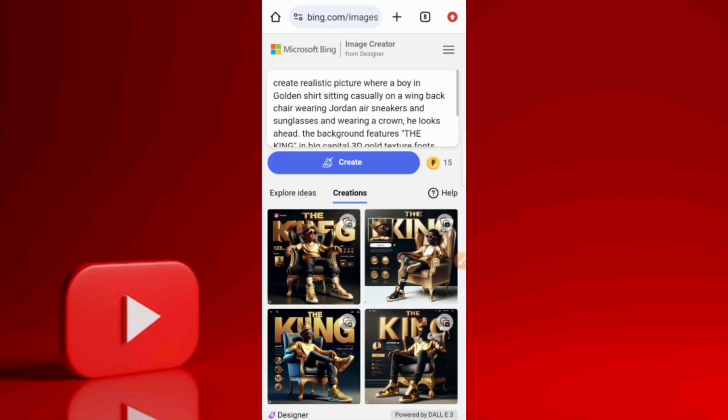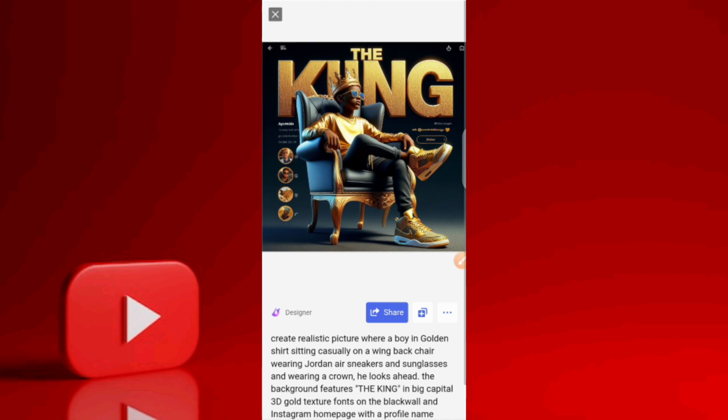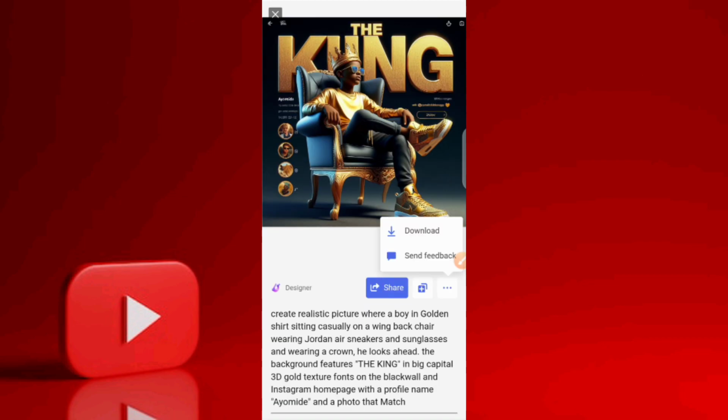Wow, look at what we got. We have 4 different images. Let me choose one, so as to check the one we like, then we download. Okay, let me choose this. Wow, I love this. Now let's download this. You click on the 3 dots there at the right side of your phone, then you download.